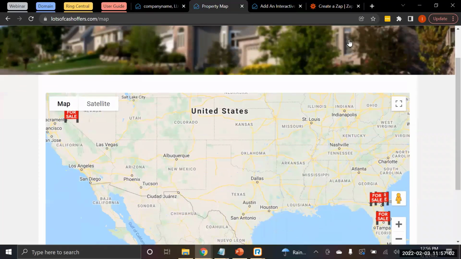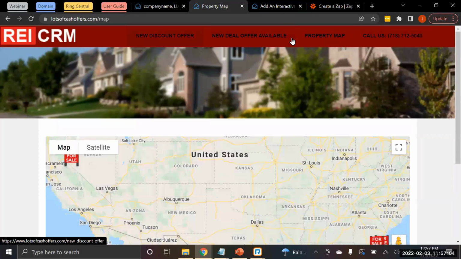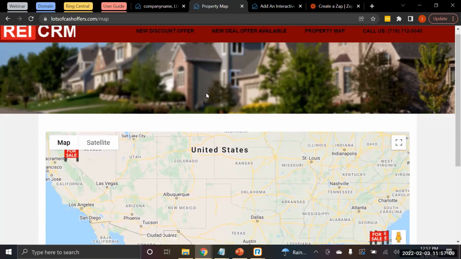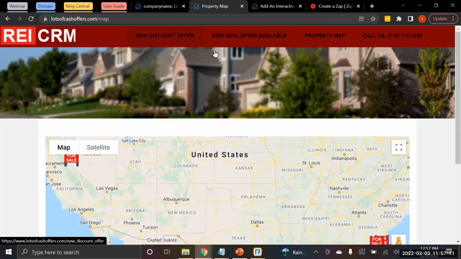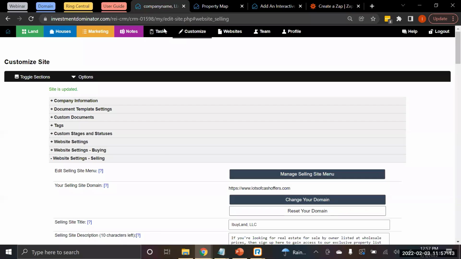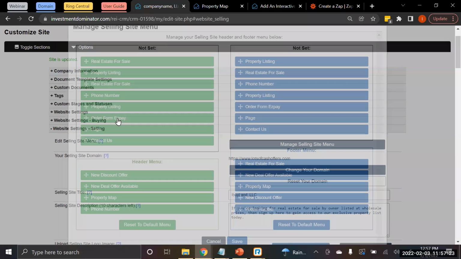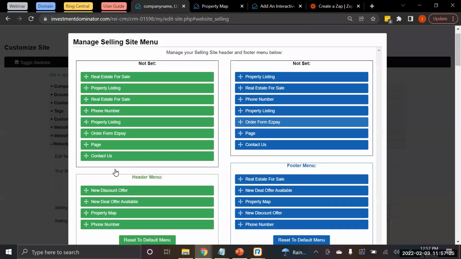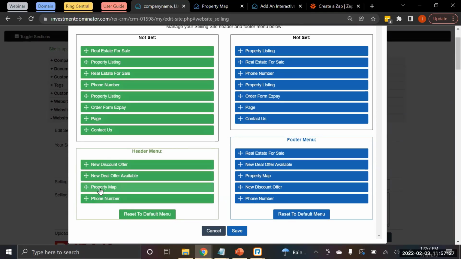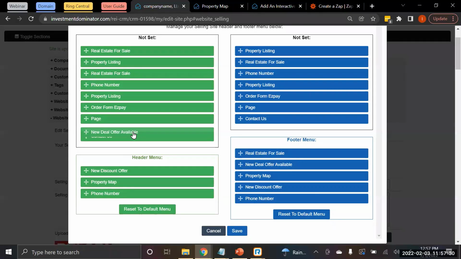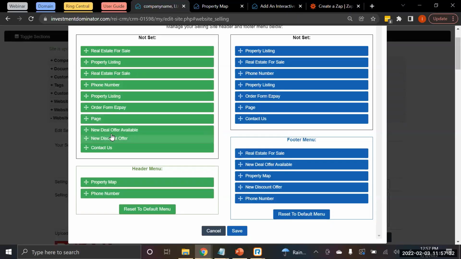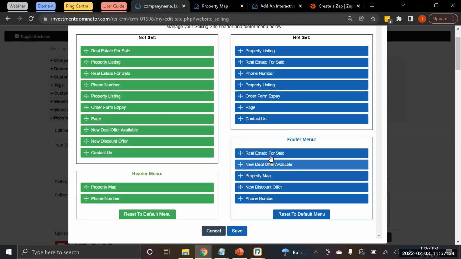So at any time we could change any of these information fields which we would need or wouldn't need. For example, if you have houses up here and you want to go ahead and change that, remember what we did. So website settings, selling, go to your manage selling site menu, as you'll see here, and then just take away any information that you don't need. So for example, let's say we don't need this new deal offer available, and we don't need this discount offer available. Those aren't available anymore.